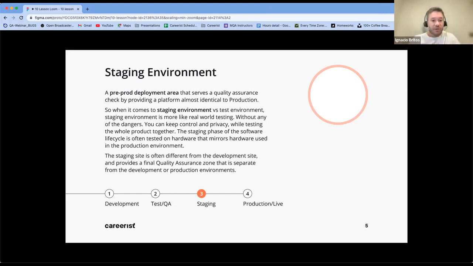Okay. Production environment is live, correct? Yes. Production or live environment is the same. Correct.